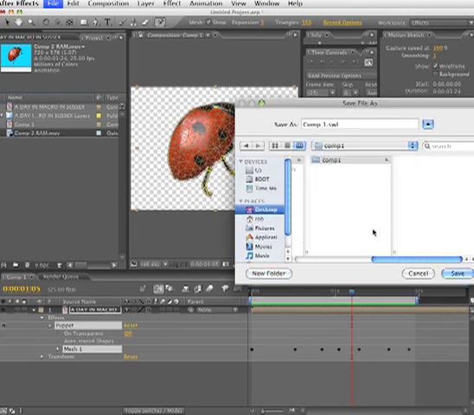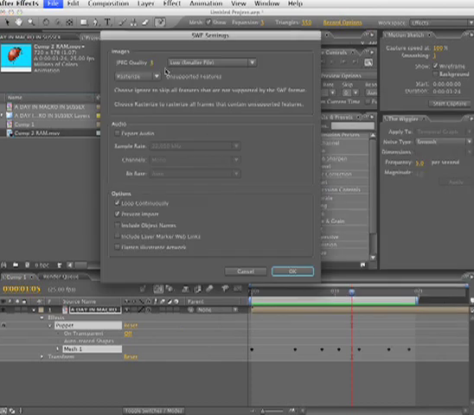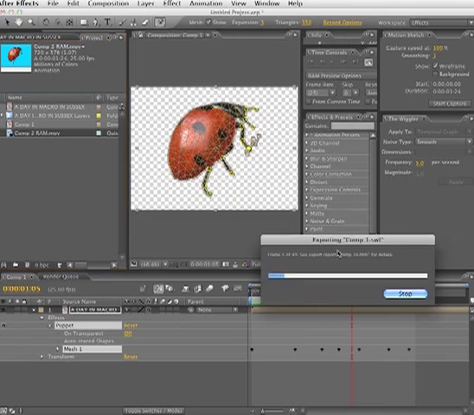Loads of mistakes here. What's going on? So we go save. We're going to make that a medium size. Do we want it to loop? Well, we can do. We don't want audio. Prevent from import. We go OK.